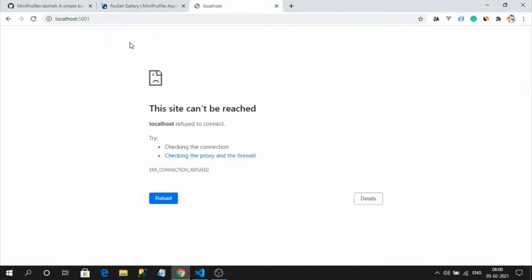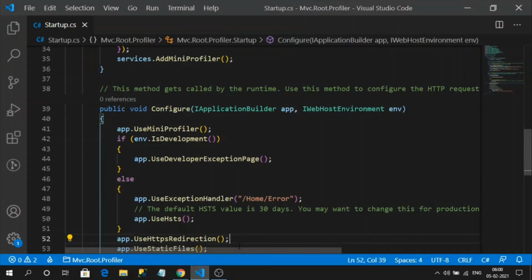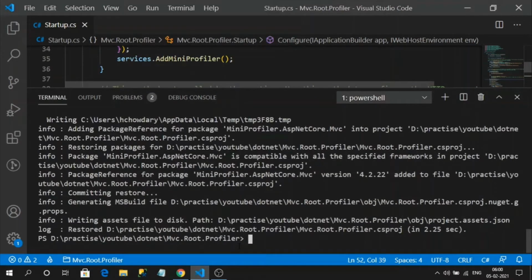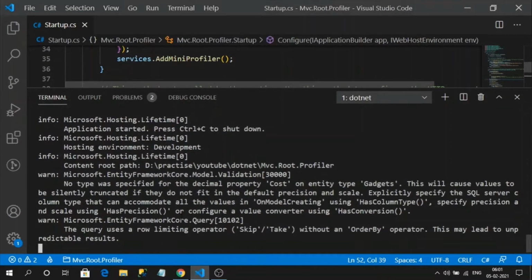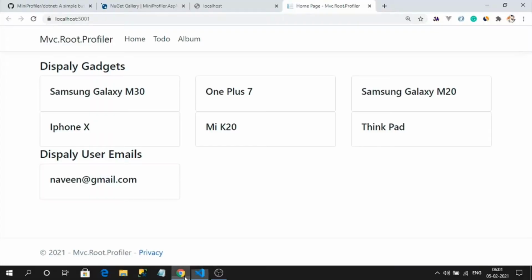Sorry, my application is not running, so let's run it. The application is running. Let's go to the home page. So I have mentioned, right, this is all about Entity Framework queries. So let's first try to track the Entity Framework queries of my landing page using the MiniProfiler.